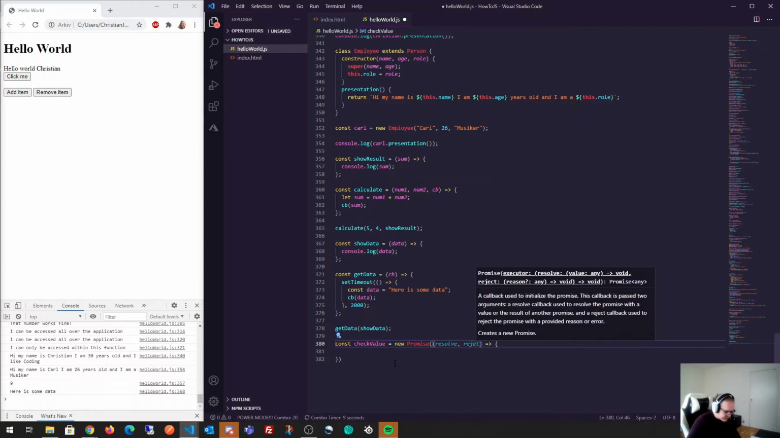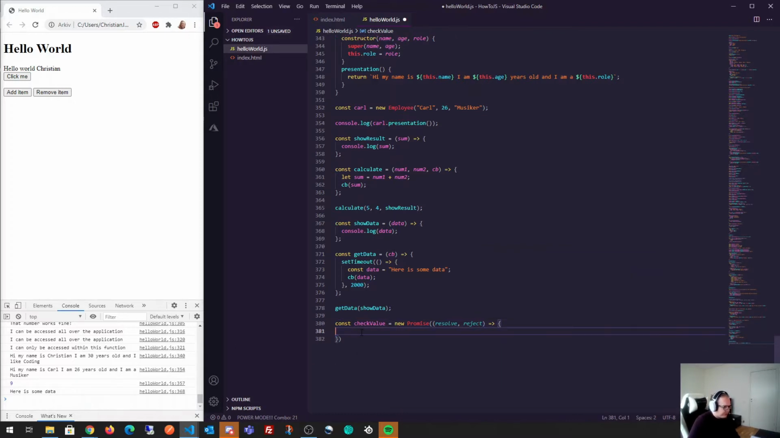And my spelling is not very good, but yes. So it takes in a resolve and a reject parameter. And then it's dependent on what we want to do in here. This function within this promise should either resolve whatever it is that we want to do and return the value, or reject it and throw us an error. So what I will do in here is create a variable, and I will just say value, and I will set this to 1.